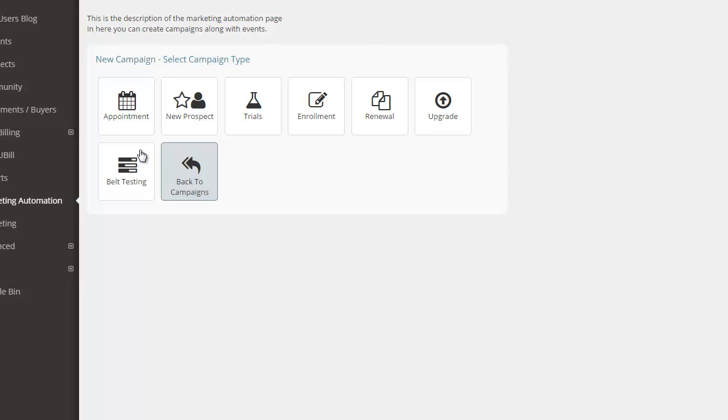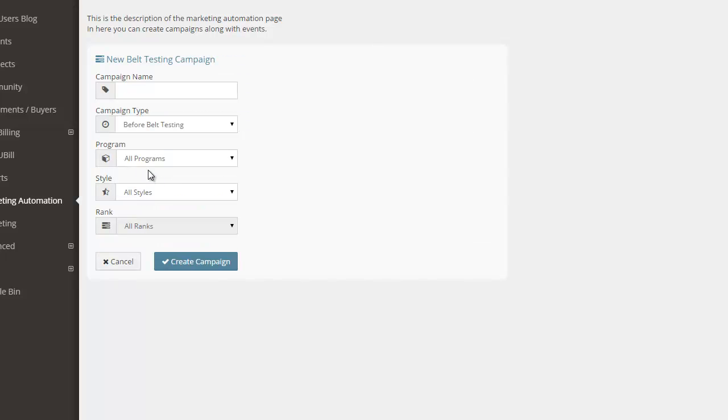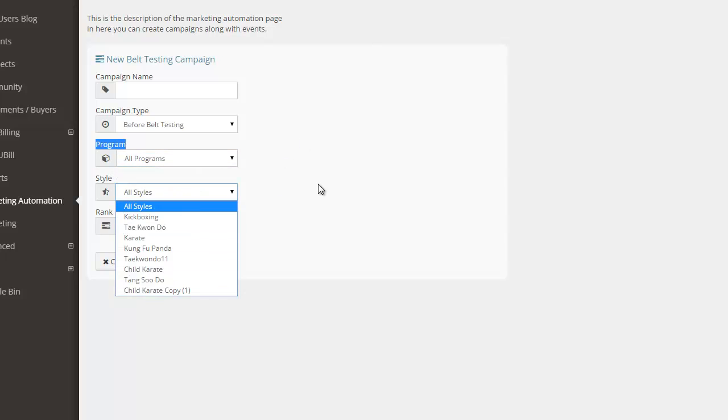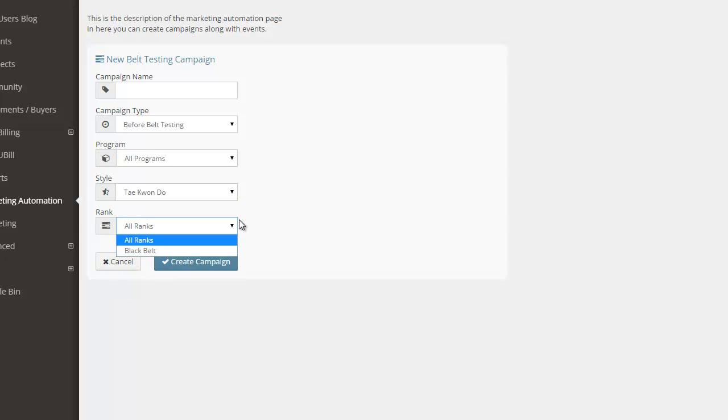We also have a very cool belt testing trigger. You can set this campaign to start before a belt testing date or after a belt testing, before a belt testing eligibility or after a belt testing. And then also separate by program and by the style that they're in, and also by their rank. Once you've selected a style, you can also select by rank. So you can set up an individual sequence for every student's rank, for example.